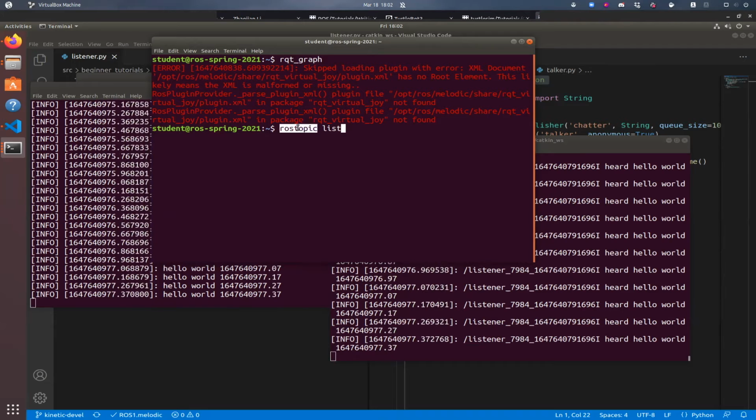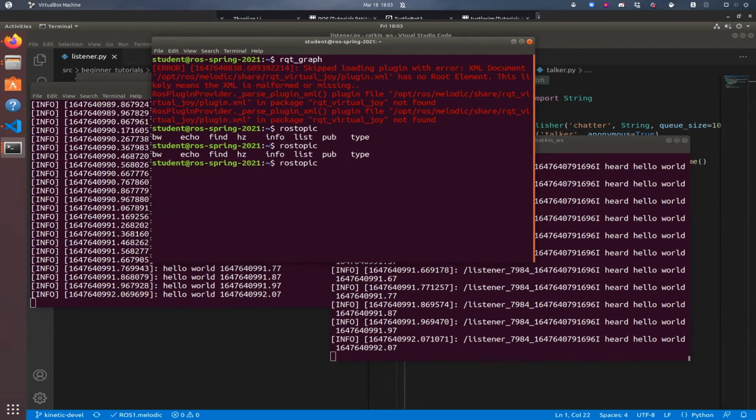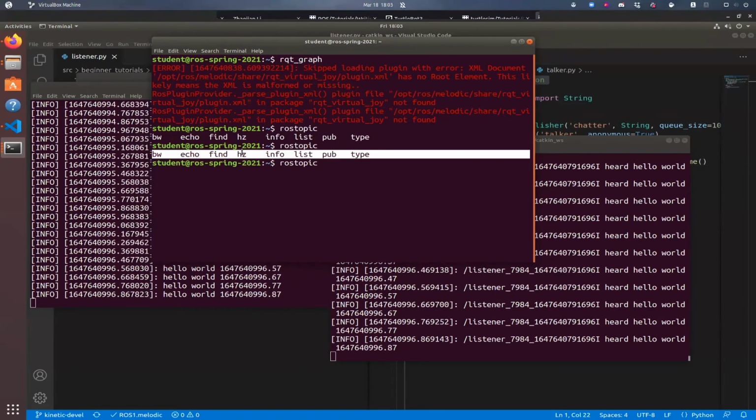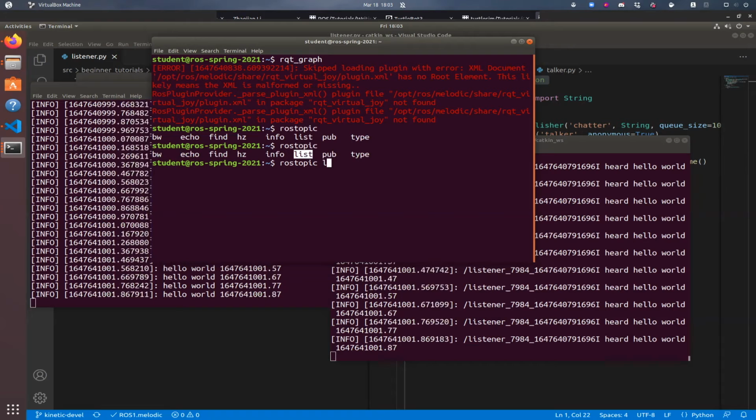Now the new one that I'm talking about is rostopic. And to quickly see what functionality rostopic has to offer, just write rostopic, space, and do tab. And you'll see these are all the things that you can do with rostopic. One of them is list. So let me do rostopic and then list. And then what you'll see basically here is the topics that are currently in the ROS system.